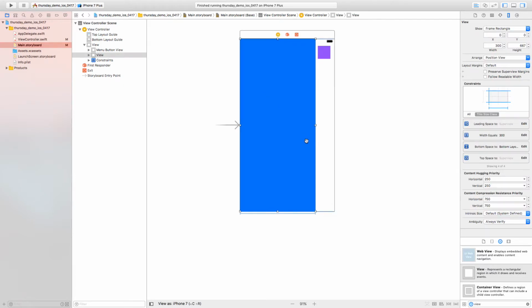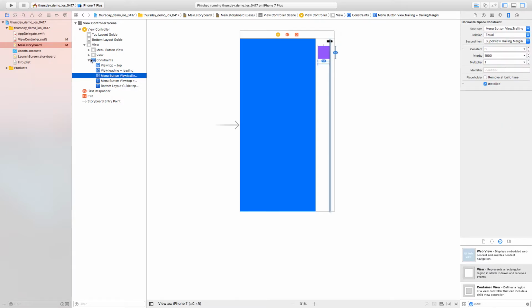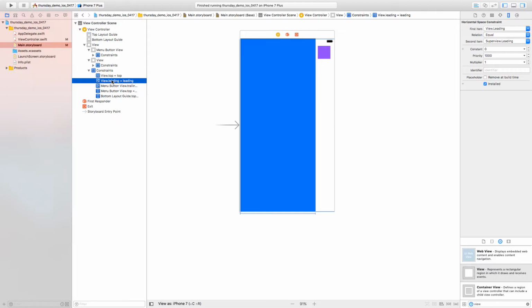Initially, you want this to be to the left of the screen, so you can't see it. And when we click the button, we want it to go into the screen. So which constraint are we altering in that case? The left constraint, right? This left constraint here. So if we look at this view here, the leading constraint, this one.